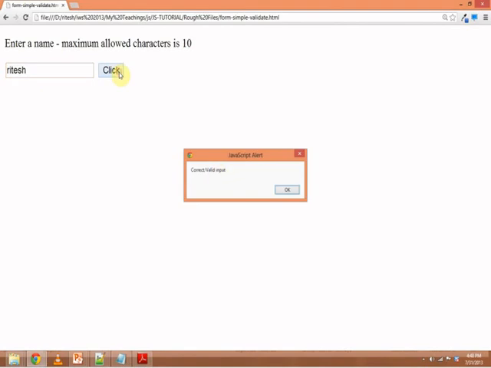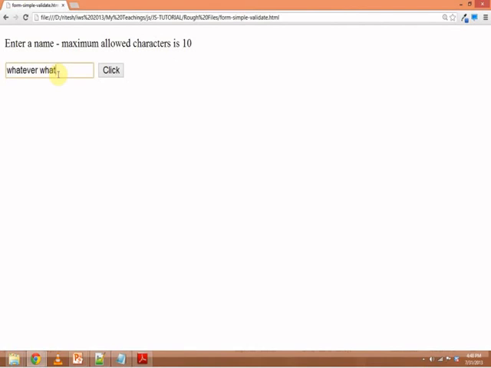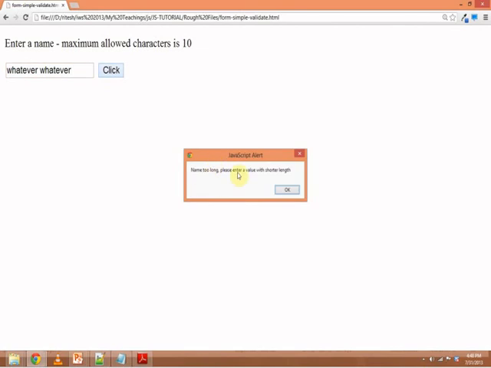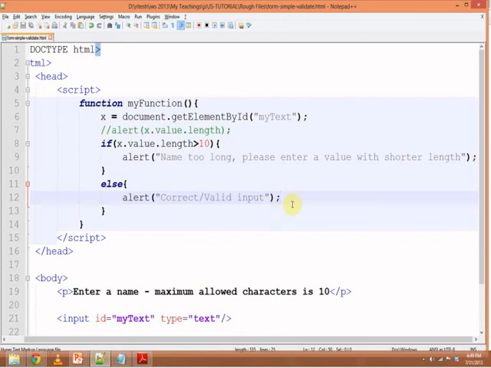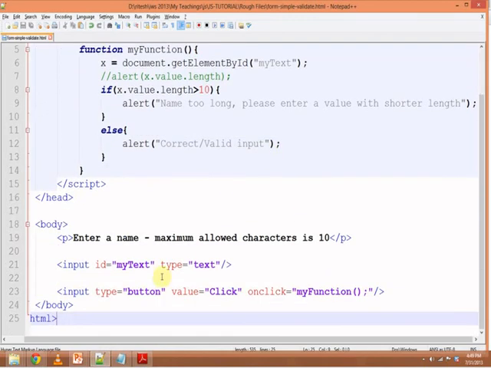So now look at this example. It says correct or valid input. Let's try out another example. This is having more than 10 characters, so you will see that there is an error. But if I have written something whose length is less than 10, then it is a correct input. So now you can understand how you can validate that input box.